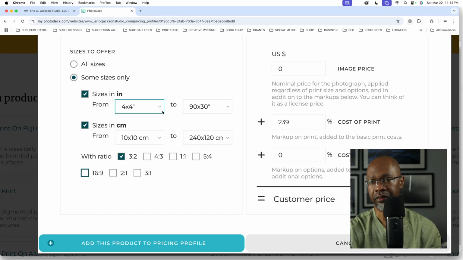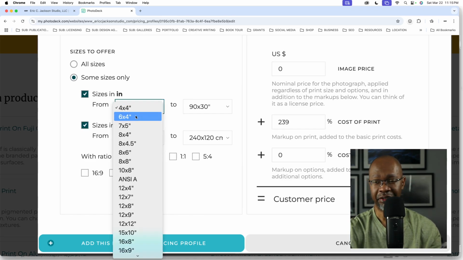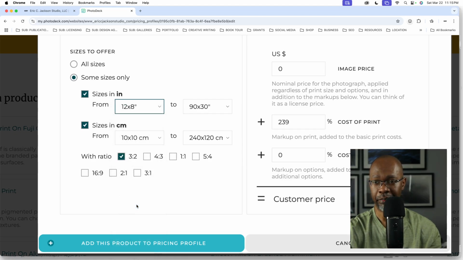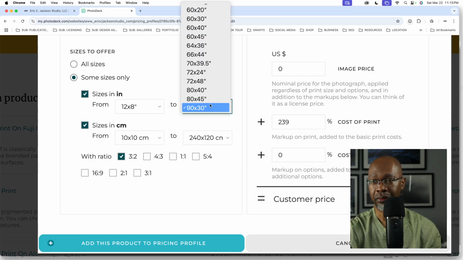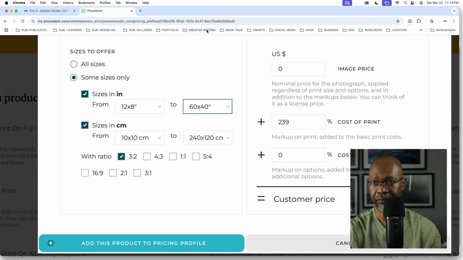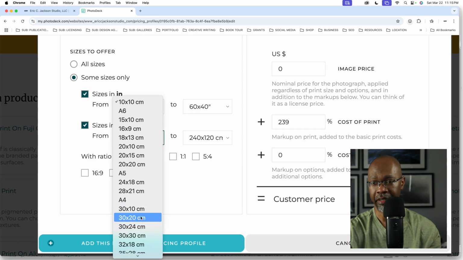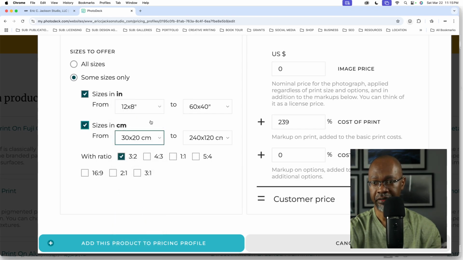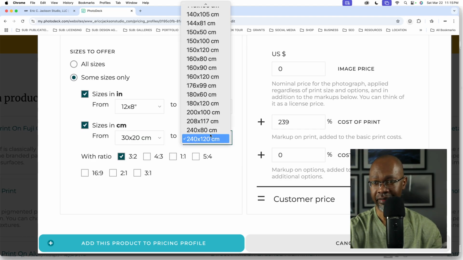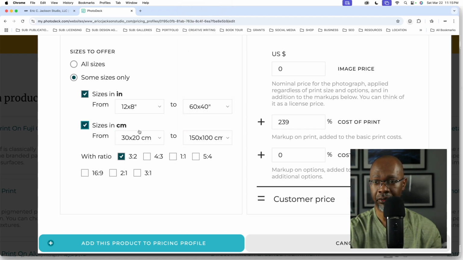Now, how does that work? That means that I don't have any 6x4s available. I start at the 12x8 and it goes all the way up to 60x40 inch, right? So what does that mean in centimeters? In centimeters, 12x8 is 30x20, and for the 60x40, the closest thing is 150x100 centimeters. And that's all in the 3:2 format, right?